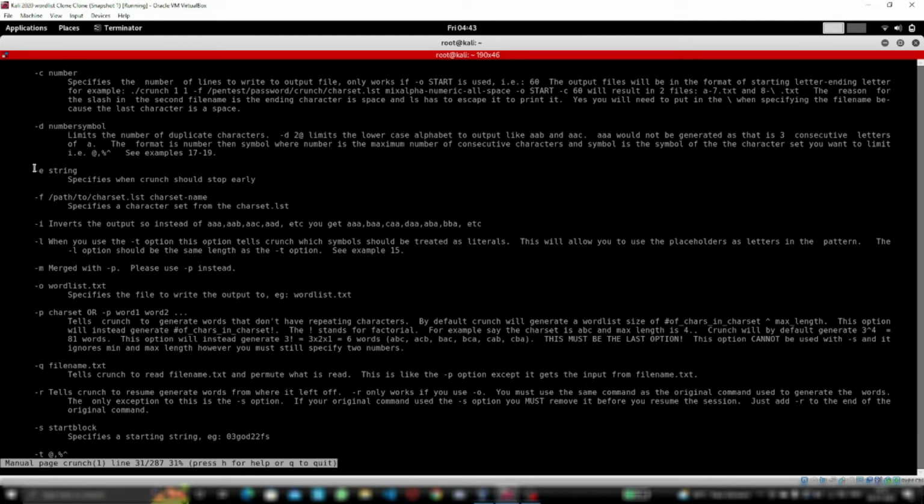Dash e is not as important as it stops early. F is also not that important. You can use it sometimes, like it will invert the output. Like if it is AAB, then it will give you BAA. It is also not that important.